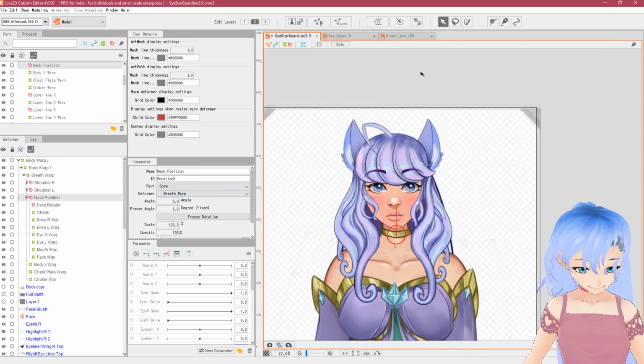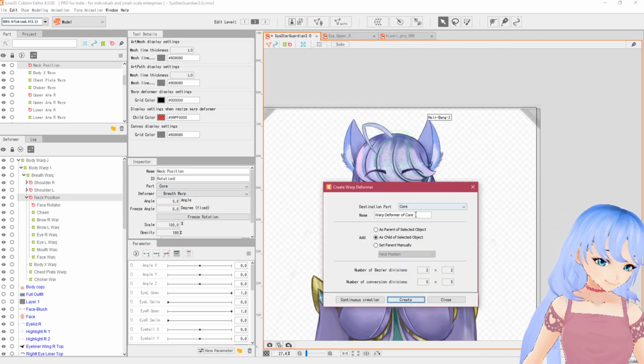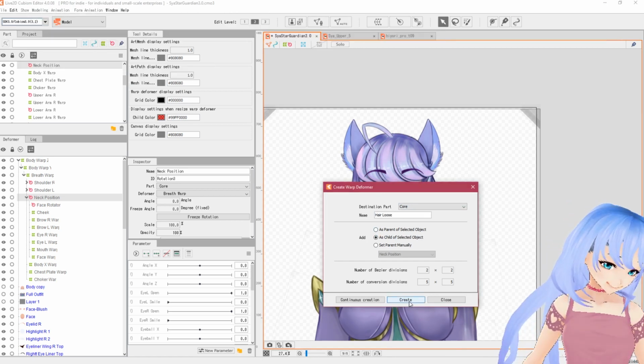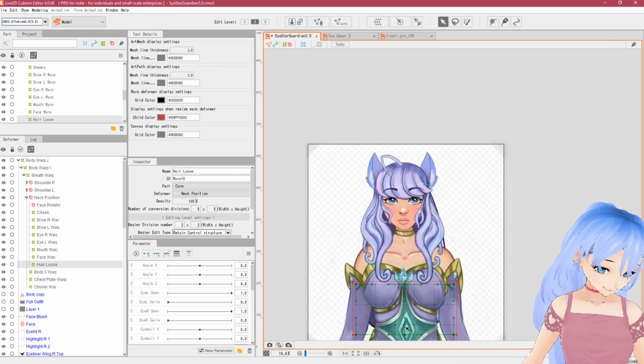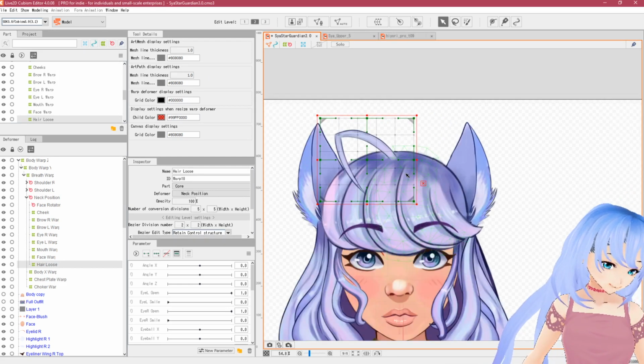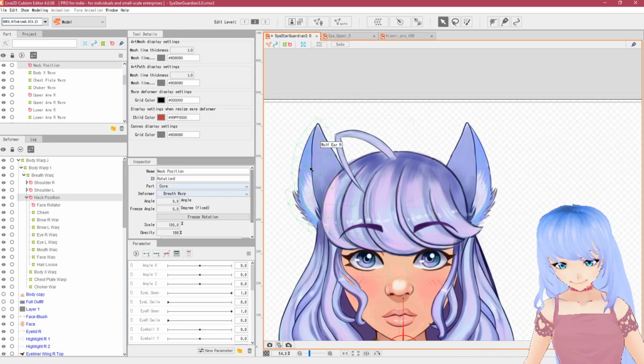Go back to neck position. We got hair loose. So this is for my little loose piece of hair here. You can break this down into sections however you want. So I'm going to do hair loose. Depending on your character's hair, try to break it up into segments that make sense. You'll see here what I mean. So hair loose, I'm going to bring this up, make that smaller. Let's go like that for there. Then we're going to go back to neck position, and next we're going to do hair back warp.